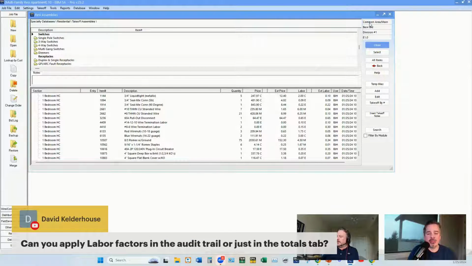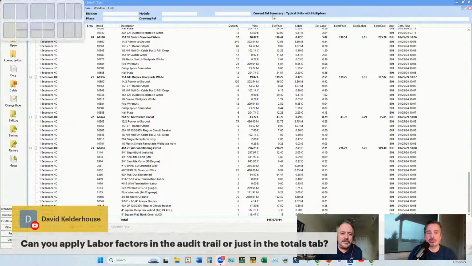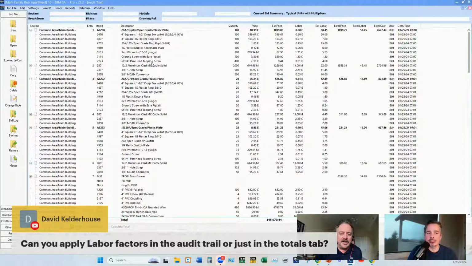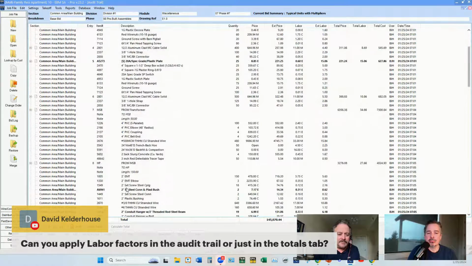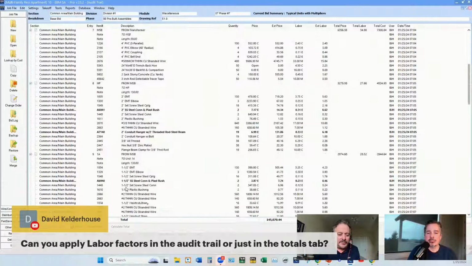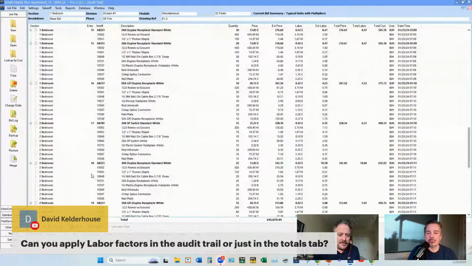Can you apply labor factors in the audit trail or just in the totals tab? That's a good question. I'm not sure I know. I know you can do it in the totals tab. So I'm in the audit trail. I know you can apply the multiplier in the audit trail, but let's just see. I'm kind of thinking you can't. So let's say I want to put a labor factor on everything in the common area. Well, that's not a good example. We'll do a one bedroom. I'll go down here and I'll highlight everything in the one bedroom.